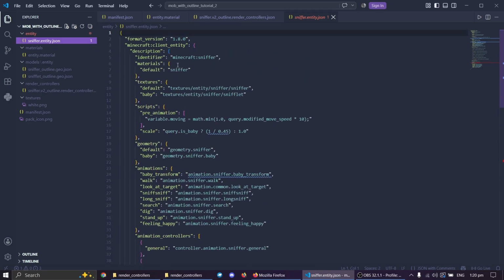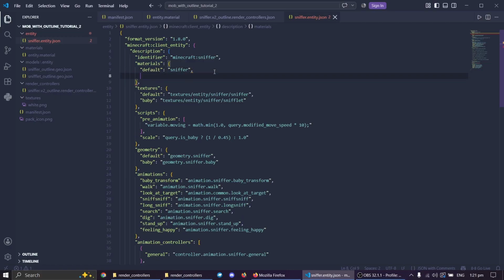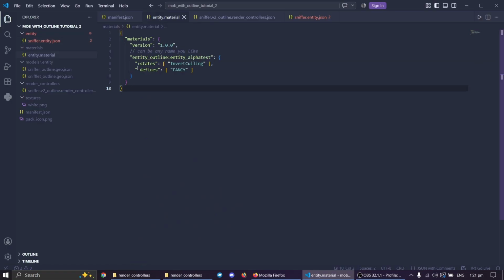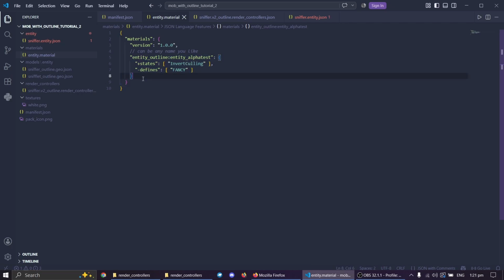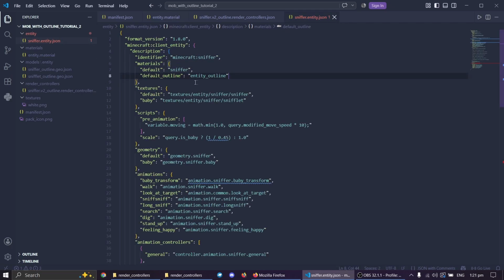And now we're gonna add a new material. So there's the default sniffer. We're gonna do default outline, and then the outline will be here, the entity outline. So you can just go and put that here. So the default outline will be this, okay? That's the default, the entity outline. See that? And it's gonna be called default outline for the render controller to use.